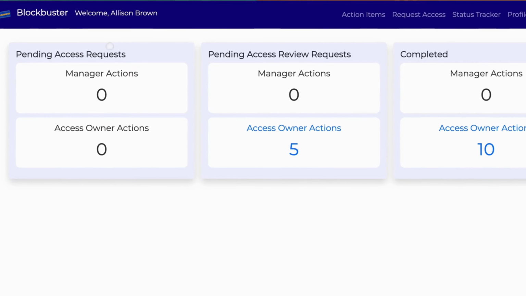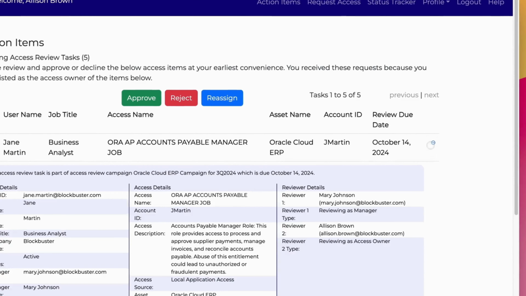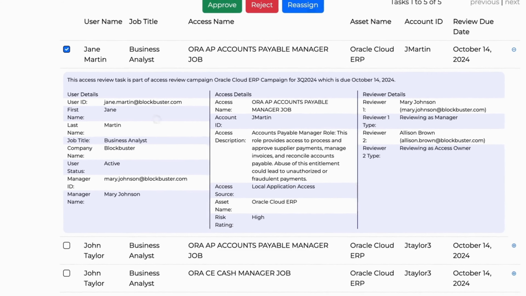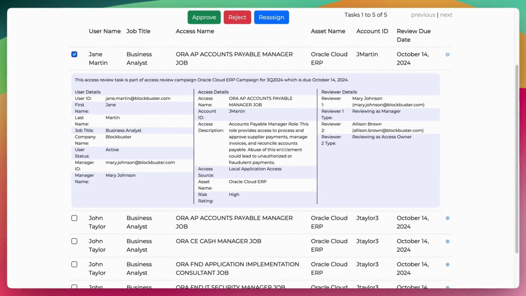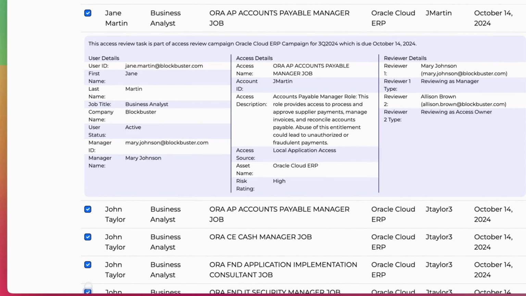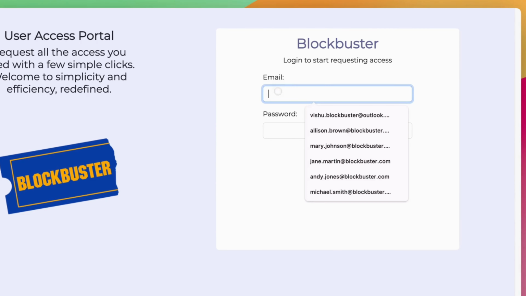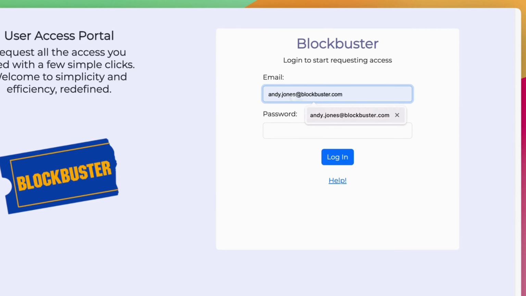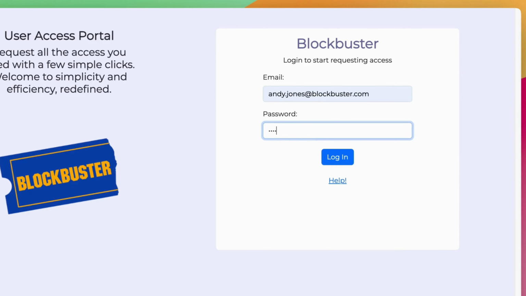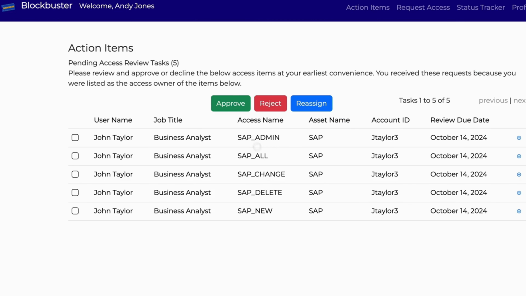And Alison Brown, access owner for Oracle Cloud ERP, has 5 items. And again, we can see the details of each access review task by expanding. Okay, approved them. Let's log in as Andy Jones. 5 items, all for SAP high risk access. Let's approve them as well. With that, we are done.